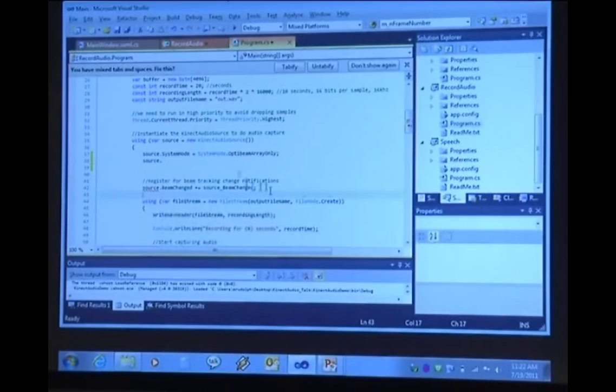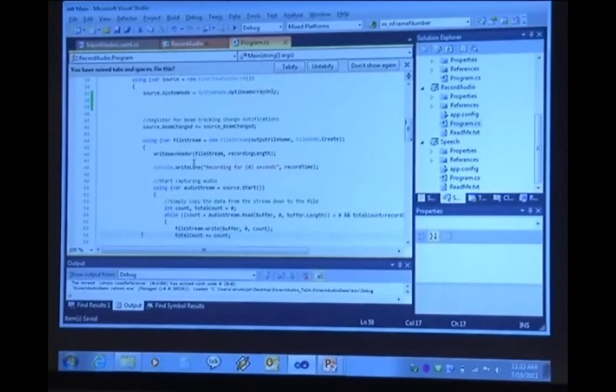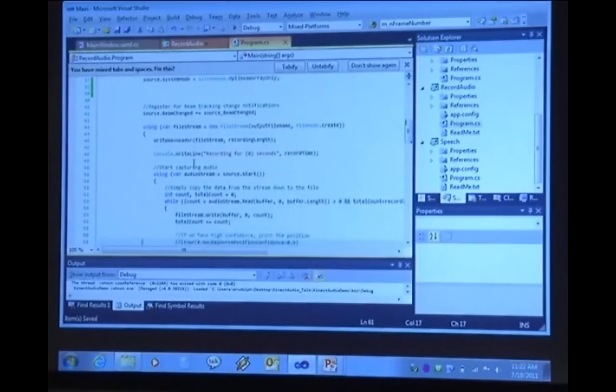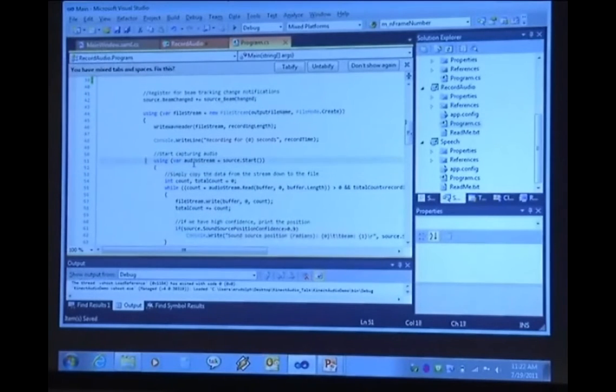So let's say you set your options. Again, I'm going to just glance over the beam stuff for now. And then this just creates a file and writes the WAV header, so not terribly exciting. But here's where you actually start capturing. You call start, and when that returns, I guess this code doesn't show it because of the bar here.